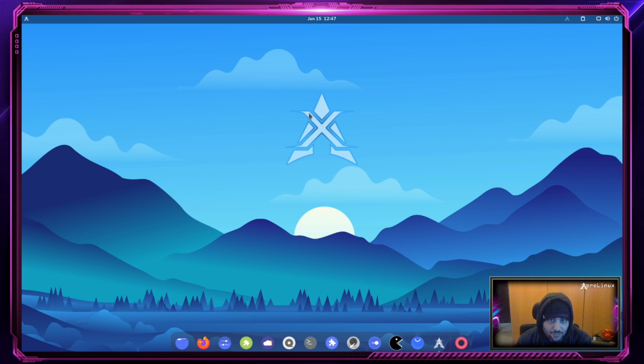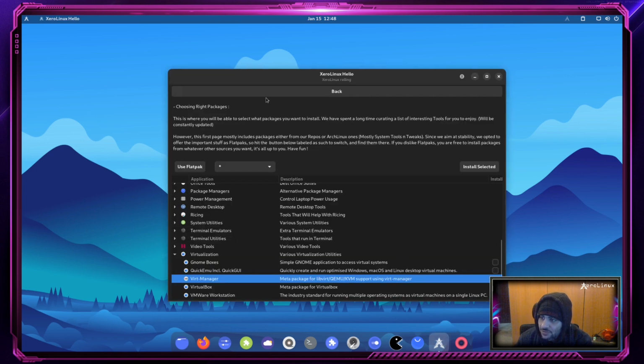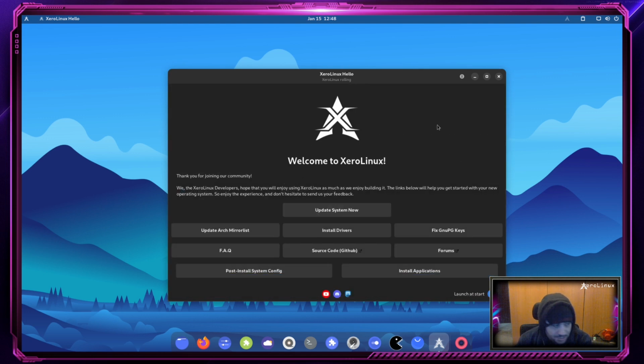I use a special package which does everything for you except a step or two that you have to do manually. This is XeroG, the GNOME edition. So the same thing can be done on the KDE edition, of course. The package is not any different. So once you install XeroLinux, you'll be welcomed with this tool, the XeroLinux Hello. It's the same on KDE and GNOME.